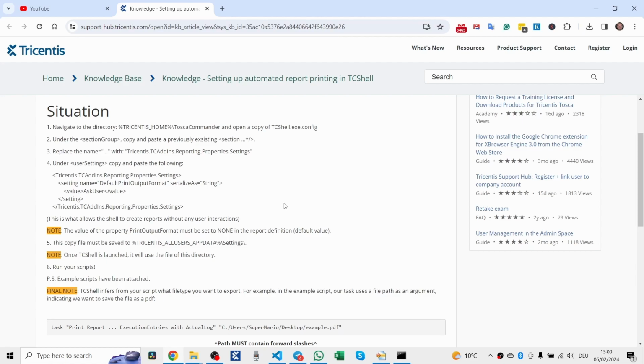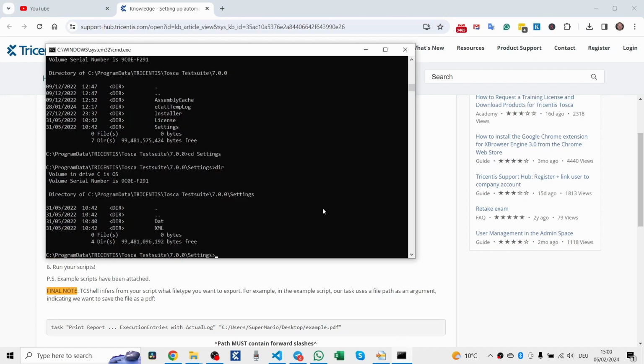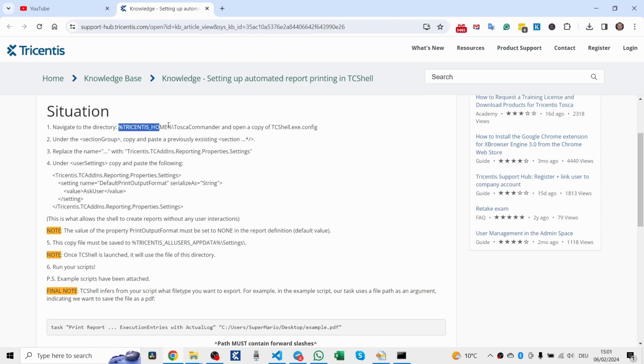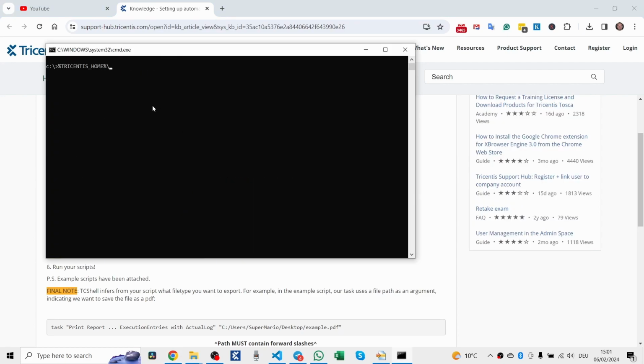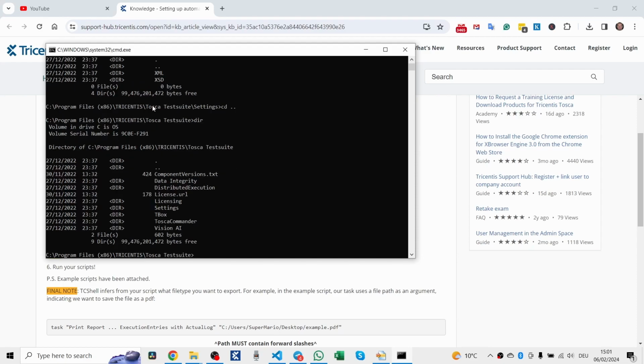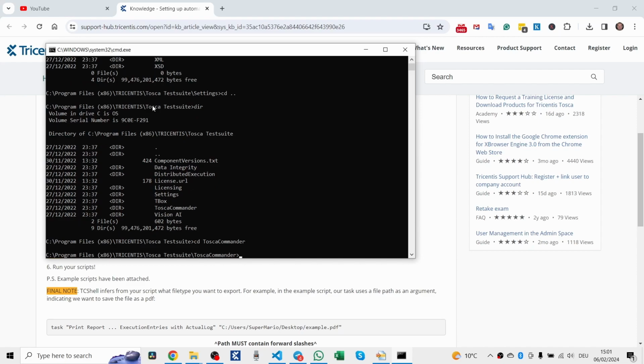Okay, so the first thing you have to do is basically get familiar with the knowledge base, and you have to navigate to Tricentis Home Tosca Commander. So I'll show you what that looks like. That doesn't exist. Okay, I'll show you what happens when you follow the instructions. So we see there's nothing there, so the instructions are wrong. Maybe go back a directory. There we go. Tosca Commander.